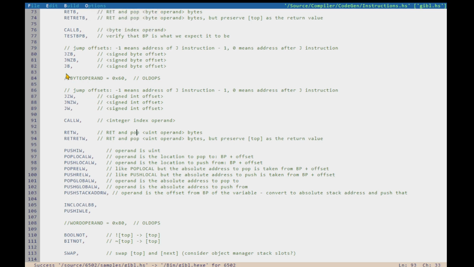So instructions in Hopper have historically been either 1 byte wide, like this Boolean not instruction. It just takes something from the top of the stack, knots it, and puts it back. It's a stack-based virtual machine, much like Java. So that's why the opcodes are the way they are.